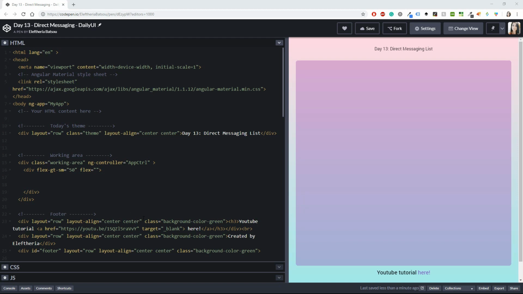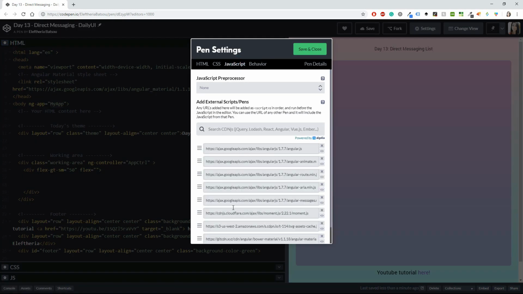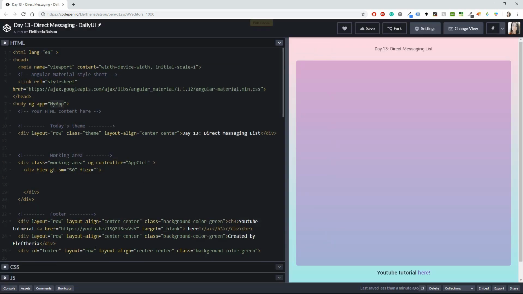My basic template is always the same, so I'm not going through each of these things. Just remember that up here I have an ng-app with my app because I'm also using AngularJS and Angular Material. That's why I also have these things here in the JavaScript. You don't need all of these libraries, but I have it as a template, so it's easier and quicker for me to just use this template, and maybe I don't need, for example, the moment, but I will have it.